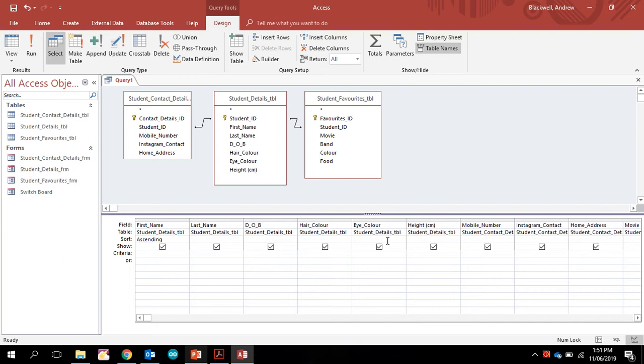I've added all of the fields into my query, every single one of them, except for the primary and foreign keys. I've found in the past that, from my experience, sometimes the primary and foreign keys muck up my query, so I don't tend to use them.